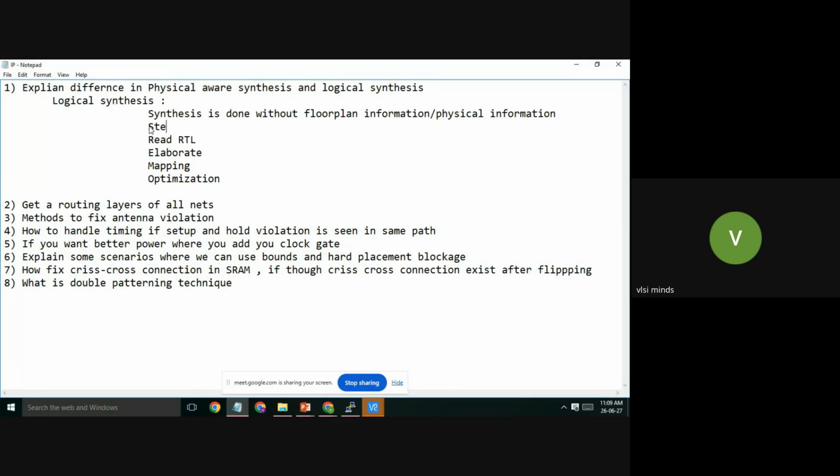So during optimization, the tool should get a cell delay and net delay. Then only can it do the optimization in terms of timing. So you will get the cell delay from the dot lib, and net delay, right? The tool will get the net delay from RC values of the net. And those RC values of the net are obtained from the wire load model. That is not accurate.